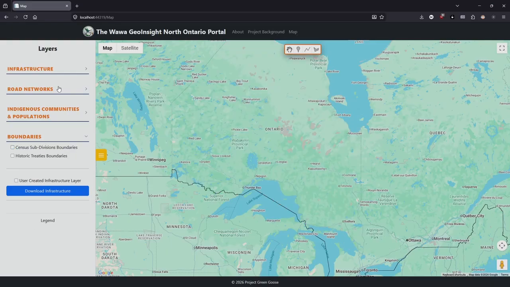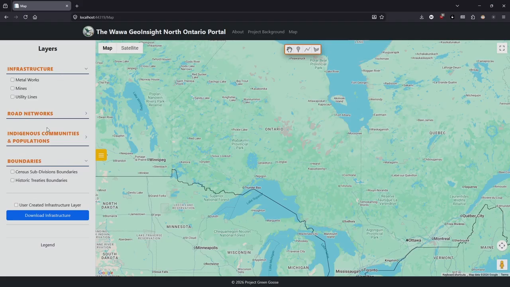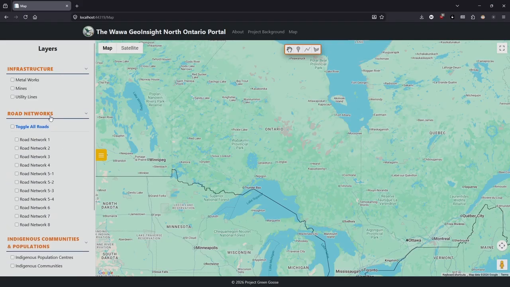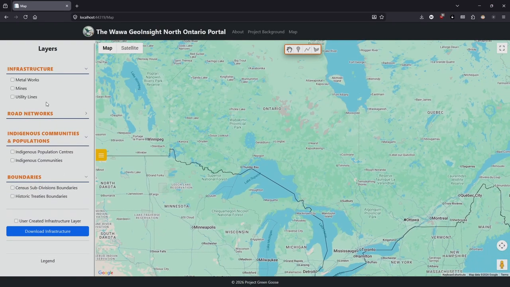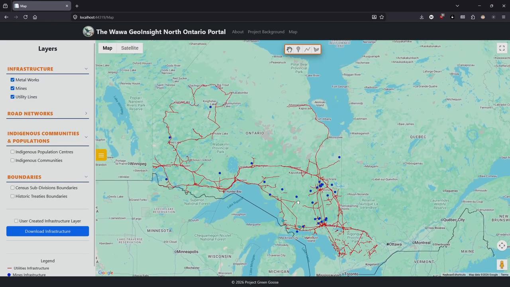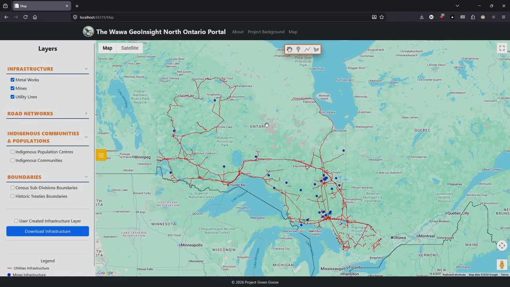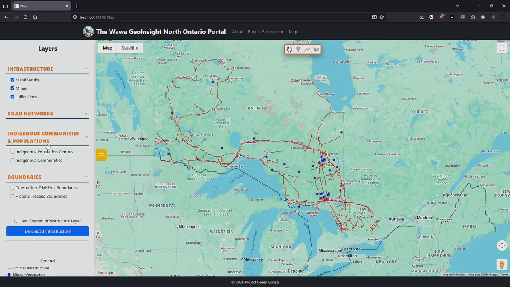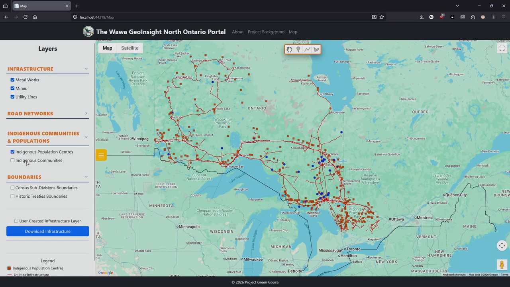That is awesome. So we also have other layers as well that we can look at. So we have infrastructure layers, such as metalworks, mines, and utility lines. These are good to really understand the context of existing infrastructure in the area. We also have population centers and indigenous communities. This way, we get to see more of where the indigenous populations live.